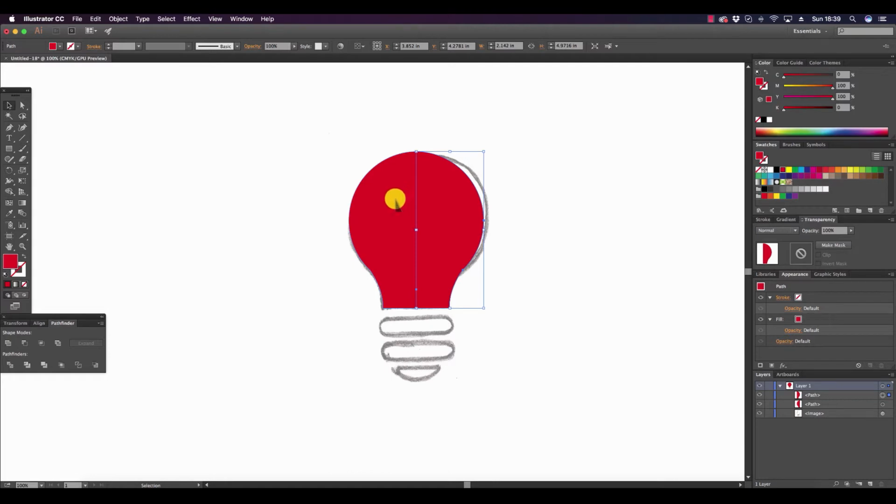So selecting both those shapes with shift, I'm going to do the same again and go to the Pathfinder panel. I'm going to click make compound shape and click expand. And that makes that a single manageable shape.